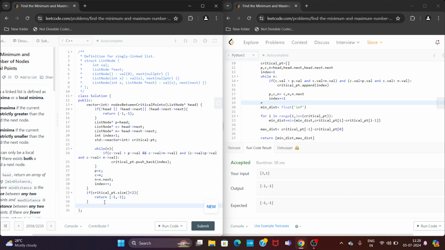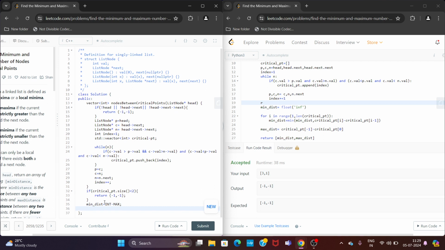Now we'll move forward. We will check for the minimum distance. We will initialize the minimum distance as int max. It is infinity in C++, but it is float of INF in Python. Just a bit of difference and nothing else. Minimum distance equals to what? Int max. Yes.